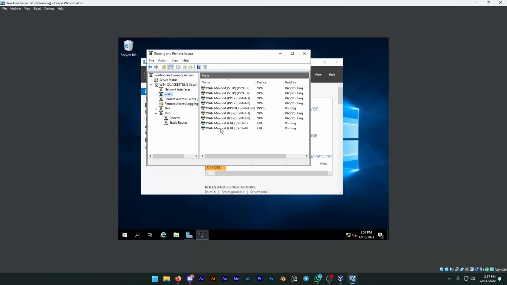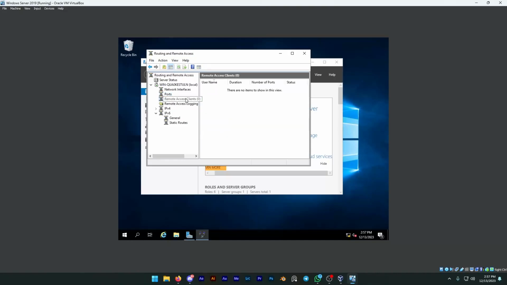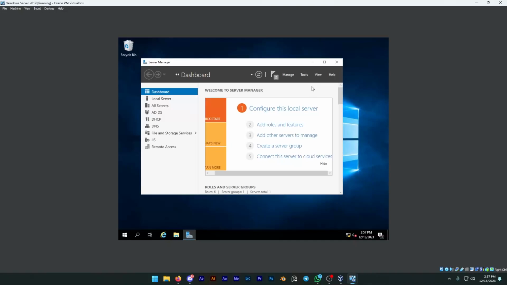So when you click on ports, you will see all the different ports that are available. You can see all the different devices, whether it's a VPN, a PPPoE, or a GRE. Now we are going to the remote access clients. See, no item is shown there. We are going to exit off this.